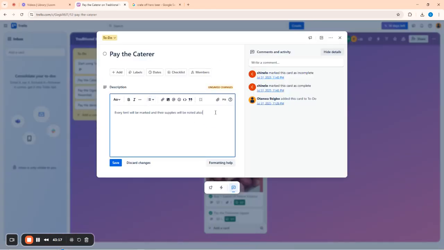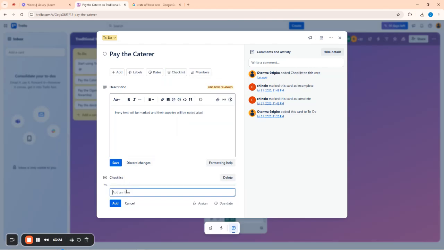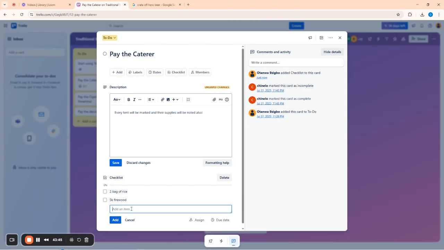So the caterer, what are we going to get? Tell the caterer, okay. Put a checklist there and click on Add. Say, okay, caterer, we'll pay you for 3 bags of rice, 2 bags of rice. Okay. Then what again now? Maybe firewood. Say 5k firewood, Abby. What else? So okay, we're going to give you maybe 350,000 naira for cow meat.